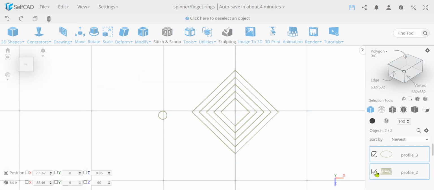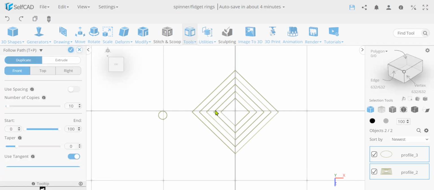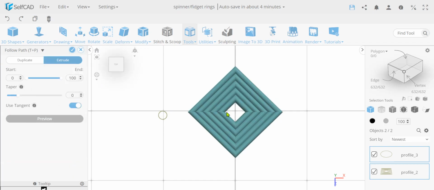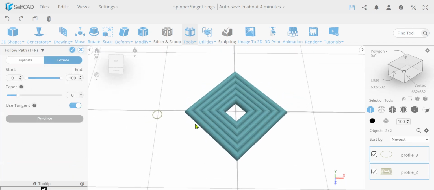And now I'm going to use follow path again. So it's the same logic, but now you don't have the wrap option because you only have profiles. Now I'm going to use the extrude option. Okay, 3 was too much, but you get the point what this is doing.